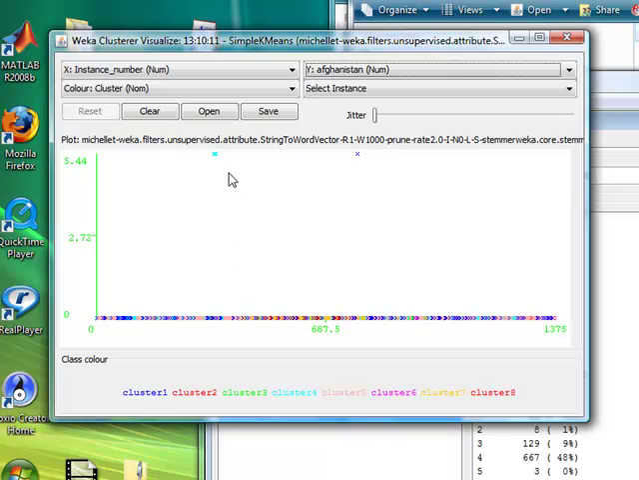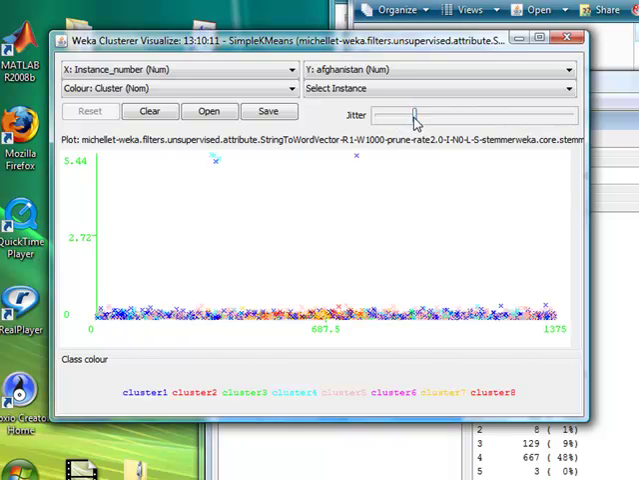Okay, now sometimes this symbol looks a little different than this symbol. It means probably there's actually a couple different dots here, and we can't see them because they're so close to each other. So if you want to spread things out a little bit, you do this jitter. That just spreads things out. And now I can see actually that there's quite a number of elements in there. So there are a few records in here that contain the word Afghanistan, and most of them have been clustered into cluster 4, and one of them has been clustered into cluster 1.